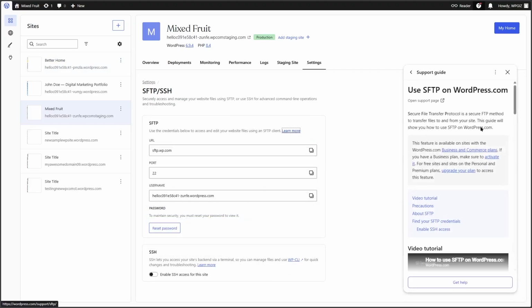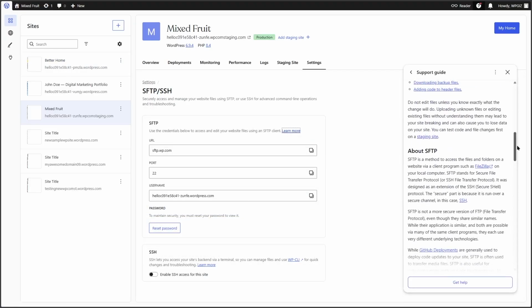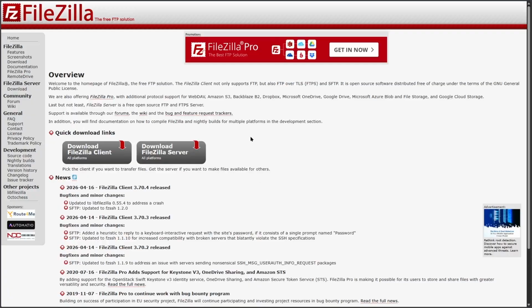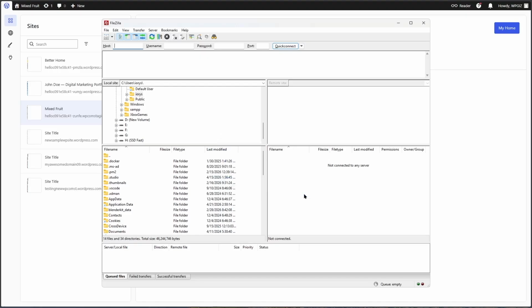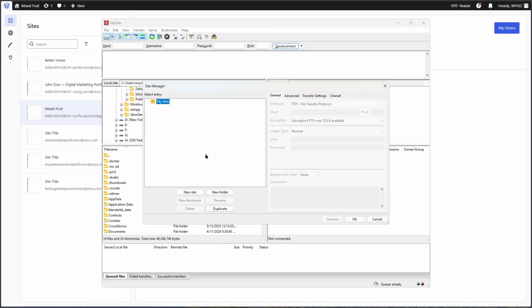So we're going to click on Learn More, and if we scroll down over here, we can find the link to FileZilla's website. If you click over here, it's going to lead us to this website, and we can download the FileZilla client. We already have FileZilla downloaded, so we're going to launch the software now. Okay, this is FileZilla, so we're going to close this welcome note, and from here we're going to open the site manager, and click on New Site. And we're going to give this site a name. Okay, so we gave it a name.